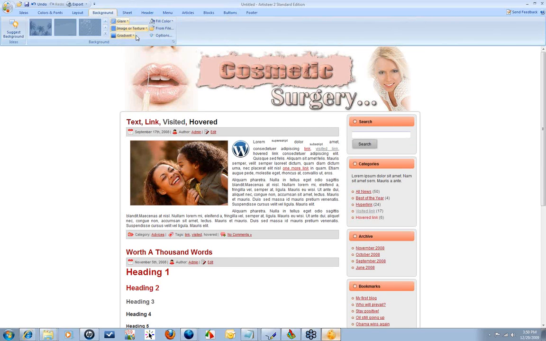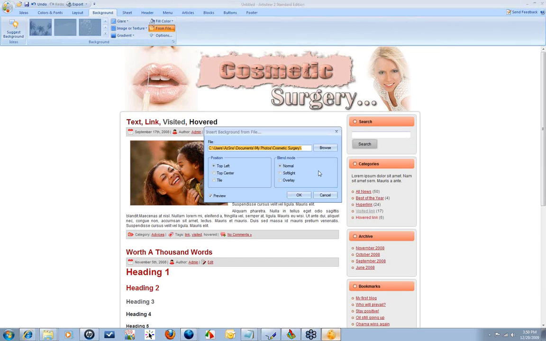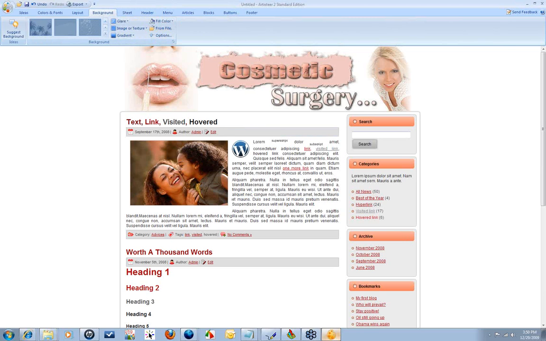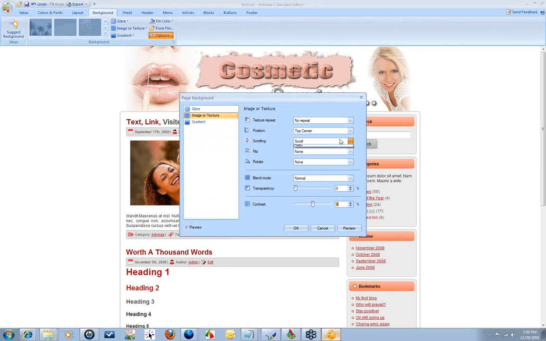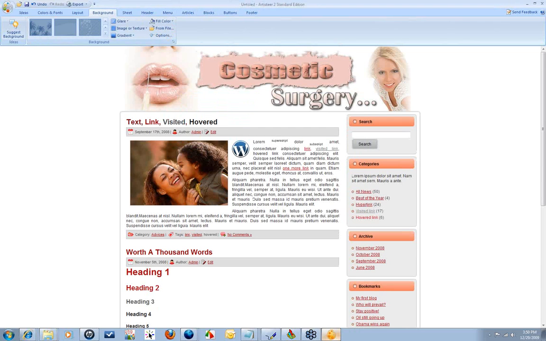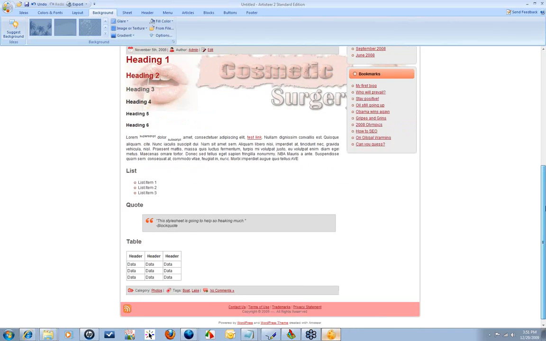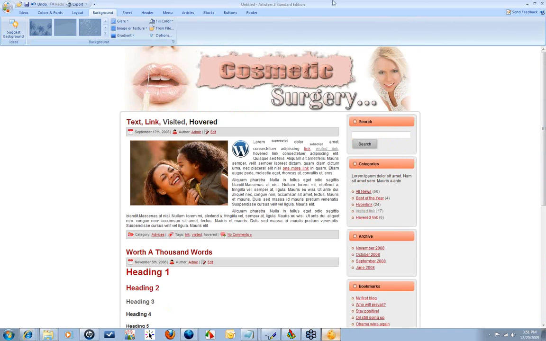All right, now for the background, we want to make sure we fix. We don't want it to scroll, we want it fixed. Okay, so that's that right there. That looks okay. We might take the sheet, move the sheet in just a little bit.